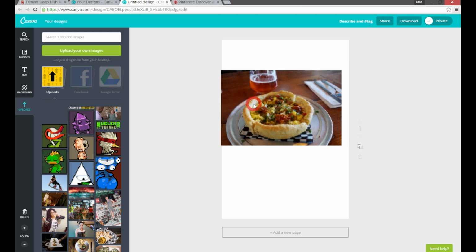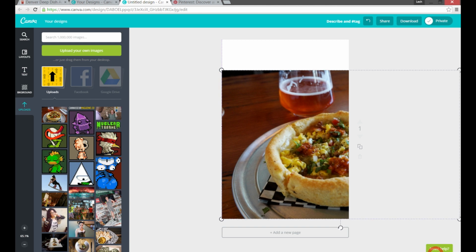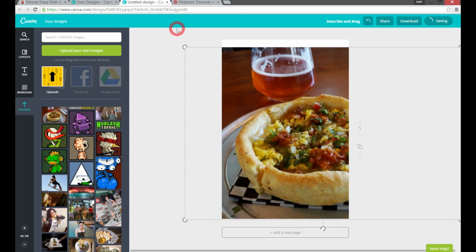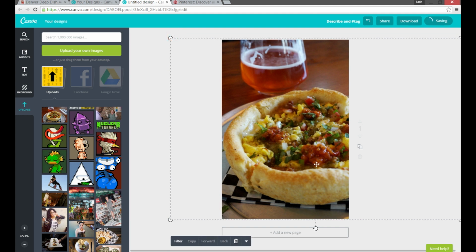So let's grab our deep dish pizza, throw it into our layout, and resize it so it fills up as much of the picture as we can without losing quality. Now if you get to this point and your picture looks like garbage, maybe you should pick a different picture or try to get a higher resolution sample.